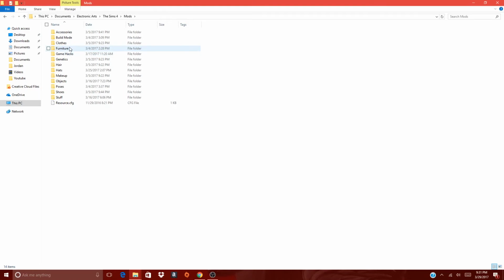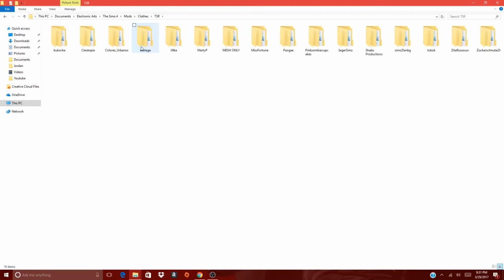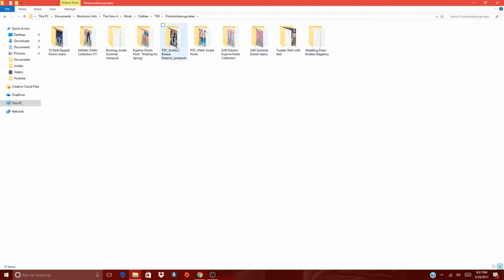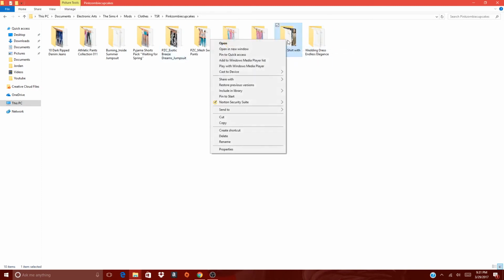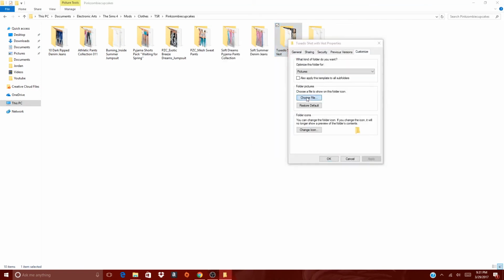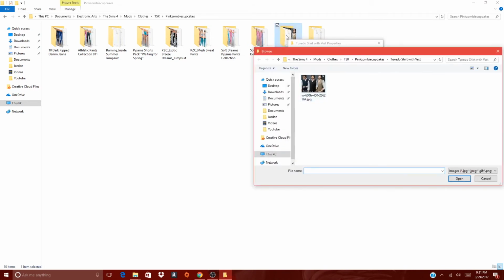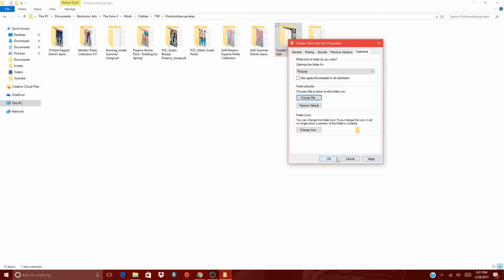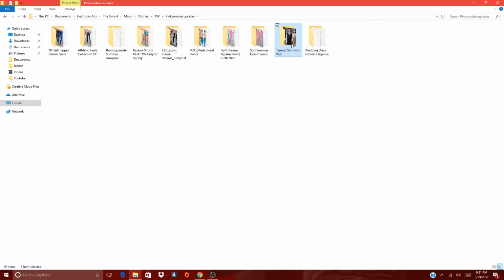But say I want to go to clothes, and then let's just go to this one. So for instance, tuxedo shirt with vest, I right click properties, customize, and then choose file. And then you see the way it looks right now. When I click, it's going to automatically bring up the folder that's in it. I've been going through and saying open and saying okay. And now that vest is a little bit more prominent and showing, so that as I'm glancing through all of these, since it was actually being covered, now I can see that's what it was.